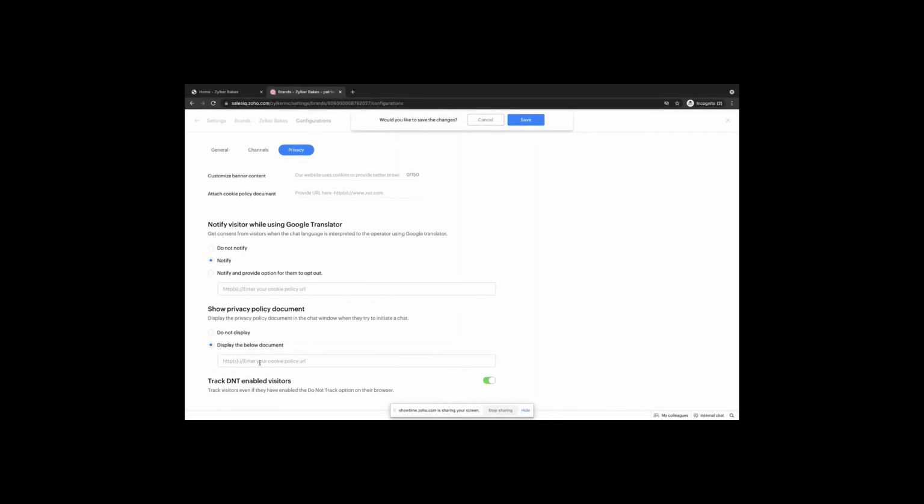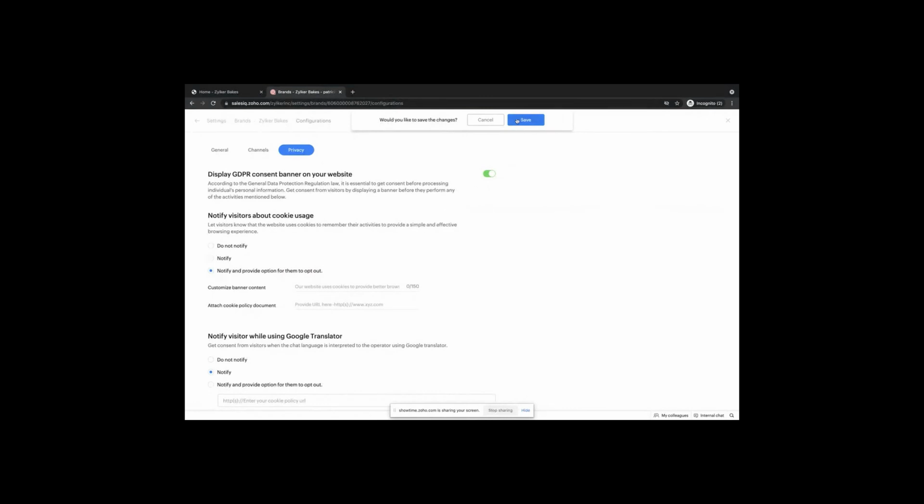DNT is a browser setting that will let your visitors send a message to websites, web apps, or other third-party advertising networks requesting not to track their personal information as they browse through a lot of different sites. SalesIQ lets you identify and analyze visitor data irrespective of visitor DNT request. You can avail this by enabling the track DNT enabled visitors option. And once we're done configuring all of these chat window controls, we can click on save.